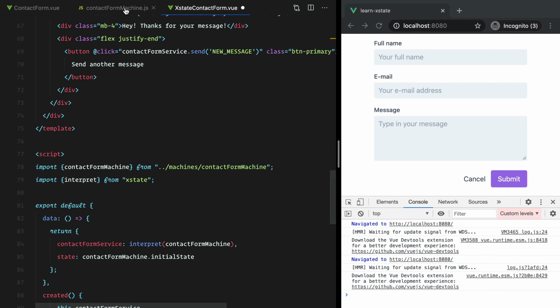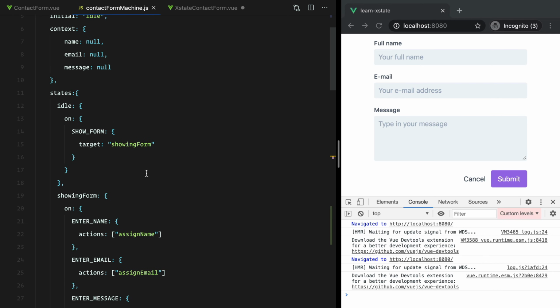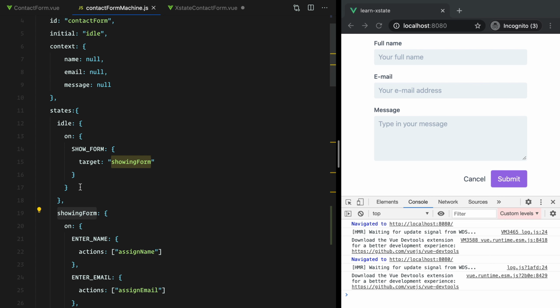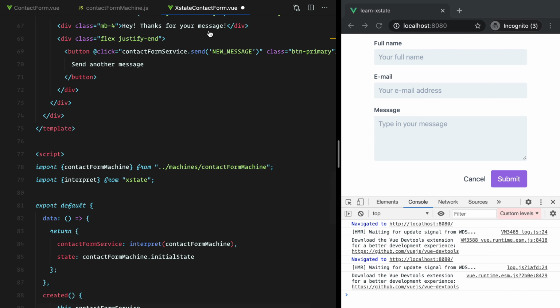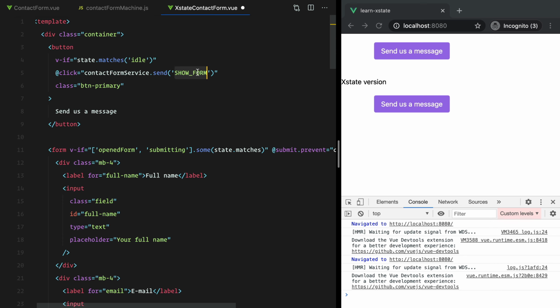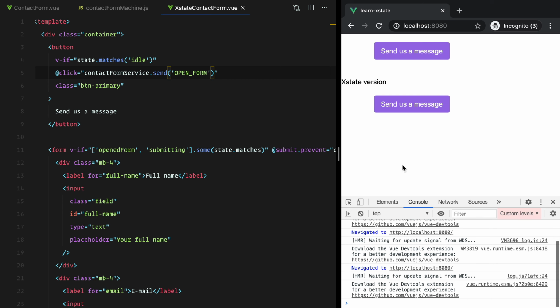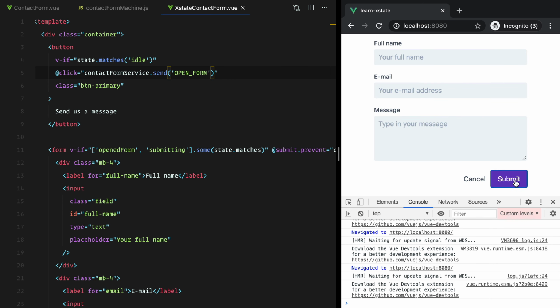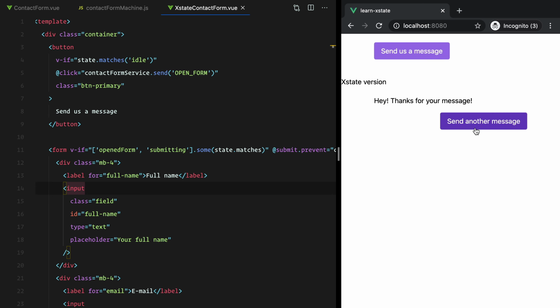And we also need to update the machine. And instead of show form, we should have open form. Let's do the same here, where we are sending the show form event. Save and refresh. And now when we are submitting, the form is still visible. The next step is to make sure our context is updated whenever the user fills in the form.